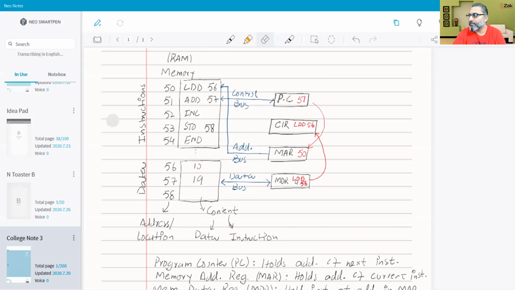It is called the fetch, decode, and execute cycle. What do we call it? Fetch, decode, and execute cycle. Now the part from PC to MAR to MDR is called fetch.